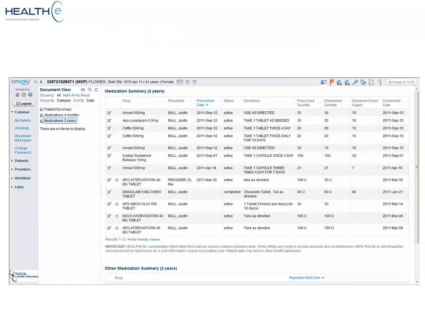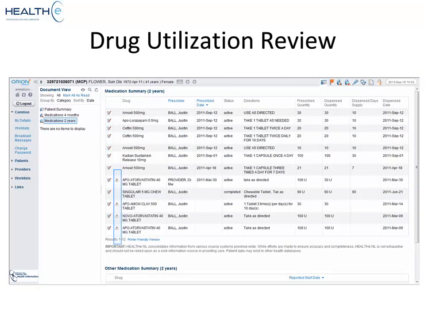The drug utilization review is a component of the medication profile. Once you have selected the 4-month or 2-year medication summary, the DUR information is accessed by clicking on the indicator icon on a record in the medication profile. This icon is only present if there is a drug utilization review warning present for the given medication.